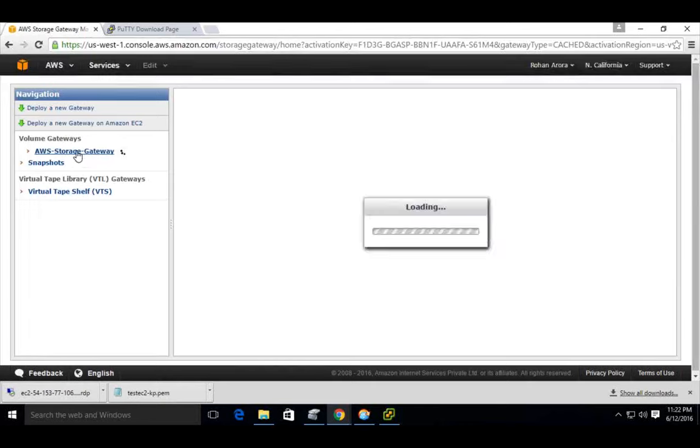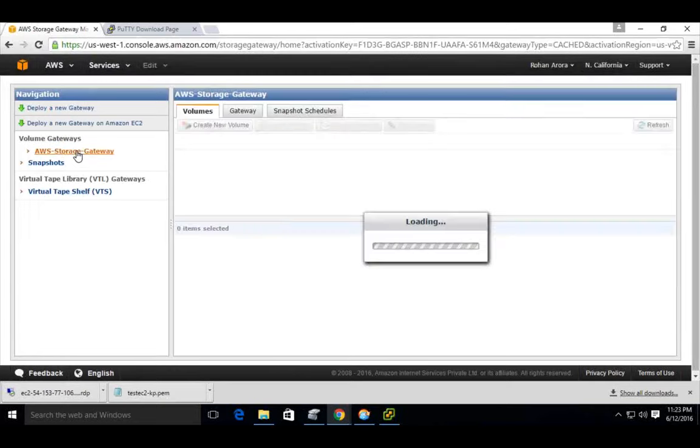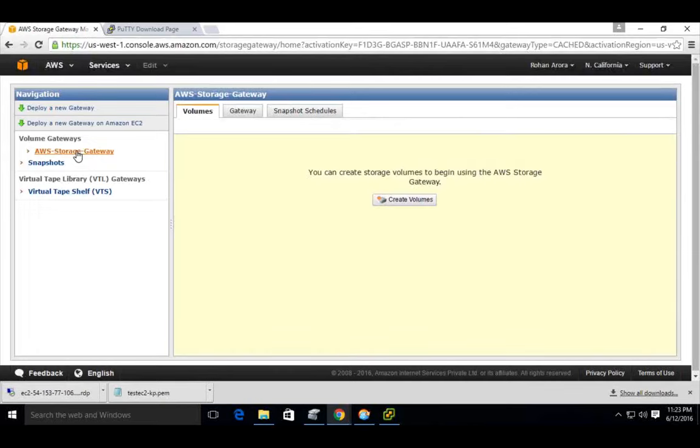And now I have to deploy the storage over here. That is the upload buffer and the cache storage. So now to just create the volumes, I click on create volume. And in the storage gateway, I have to define my upload buffer and the cache storage that I've uploaded as virtual disk. If you can recall, I've defined two virtual disks of 30 GB each.